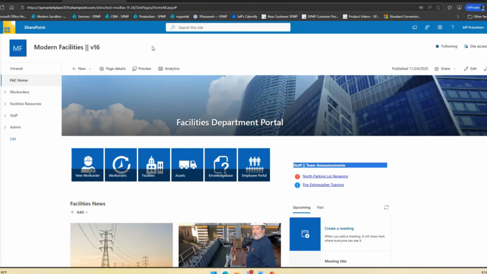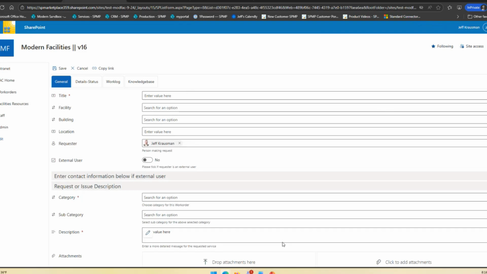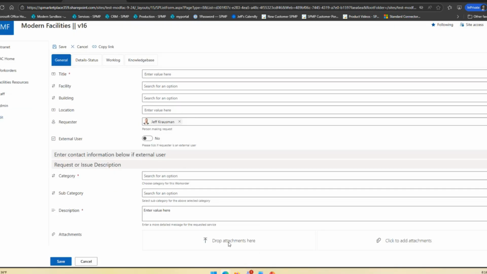What we're going to be looking at is our new version 16 facilities product. And so we'll be showing you what is new in that product. This is the standard landing page for all department and maintenance facilities staff. This is their portal. And so what we've added to our new product, V16, is an all-new layout for work orders. It's a new form, dynamic forms for SharePoint, more modern look and feel, with the ability to drag and drop attachments now.